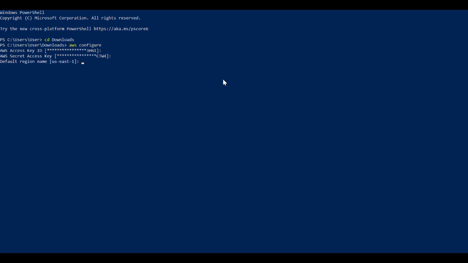Then it asks for the region, which region you are accessing. You have to give the region you want to access. I have already given US East 1, that is Northern Virginia. And for the default output format, you give it as none, as it is. Next you press enter. Then it will be connected to your AWS console, which is in Northern Virginia in my case.